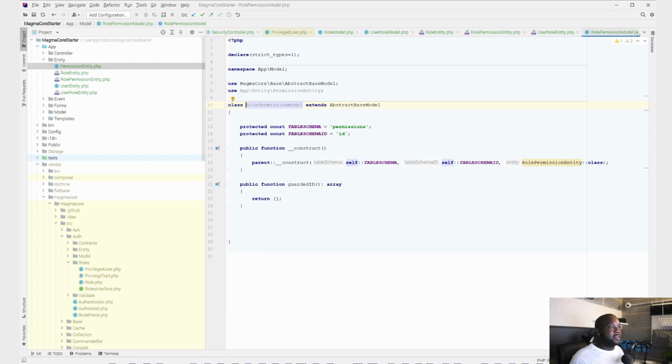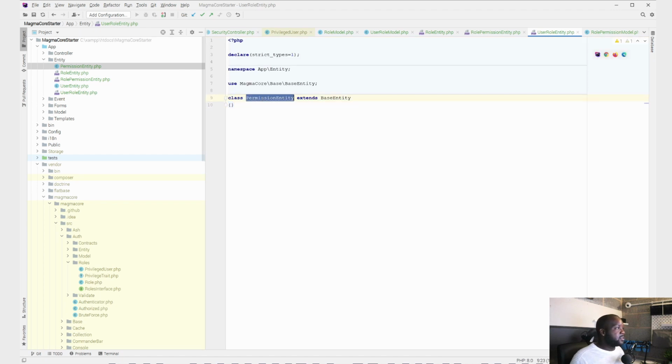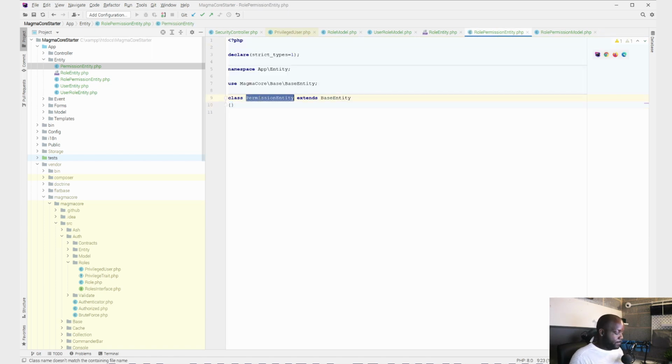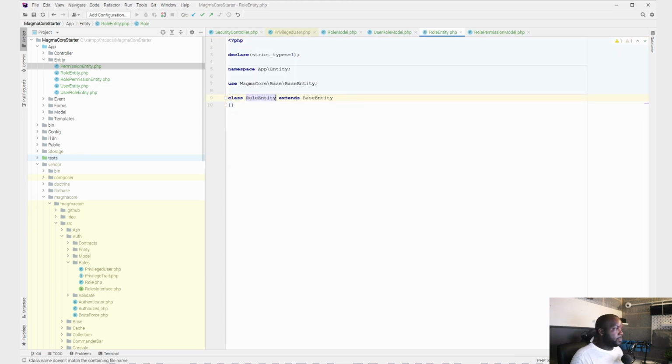I'm going to paste it into user role entity first. Let's change the name, user role entity. Let's close that. Role permission entity. Let's close that. And our role entity. Change the name. Let's close that.